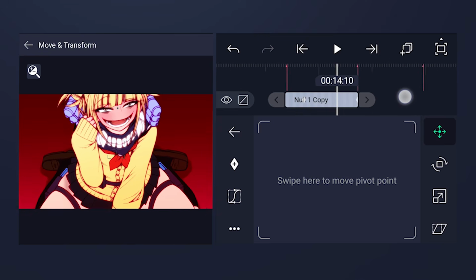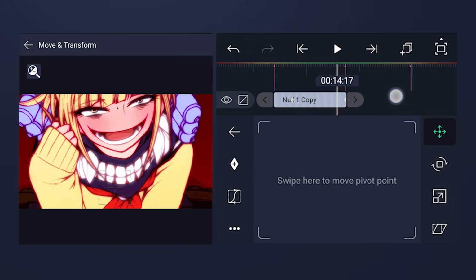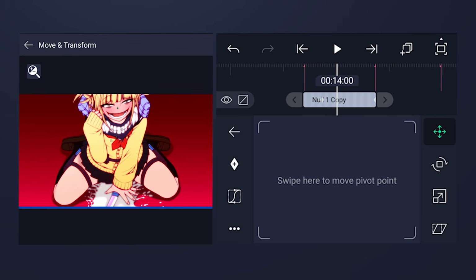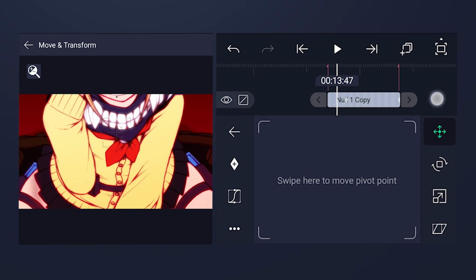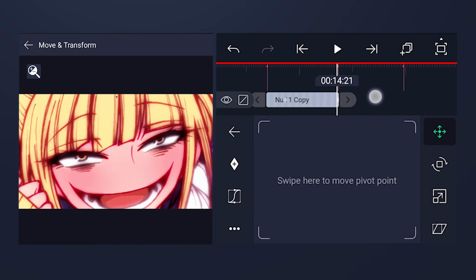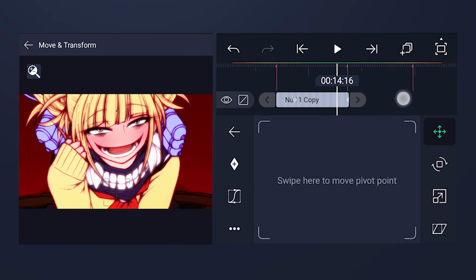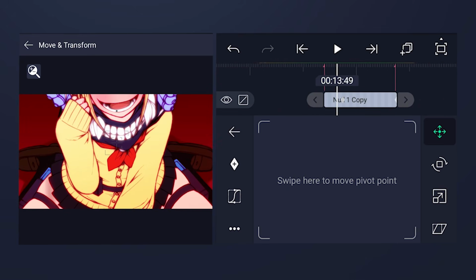So now the video is zooming into her face, and you might be wondering why the video isn't zooming out from her face, because we have only moved the pivot point of this null object and not the other null object. So in that null object, the pivot point is still in the center. This is actually not a very new concept. People have already used this in After Effects, but now as we have nulls in Alight Motion, we can use this in Alight Motion.